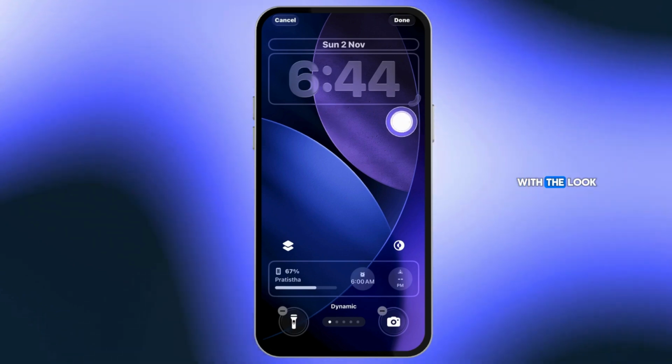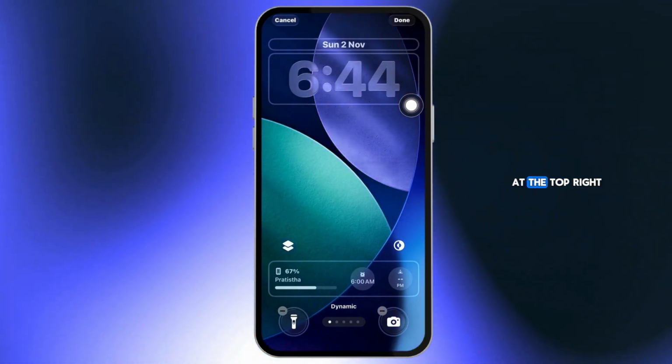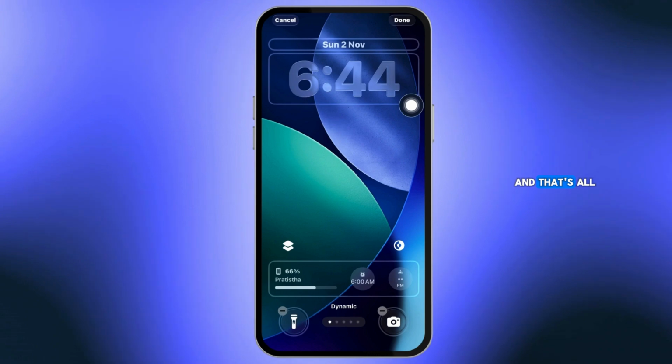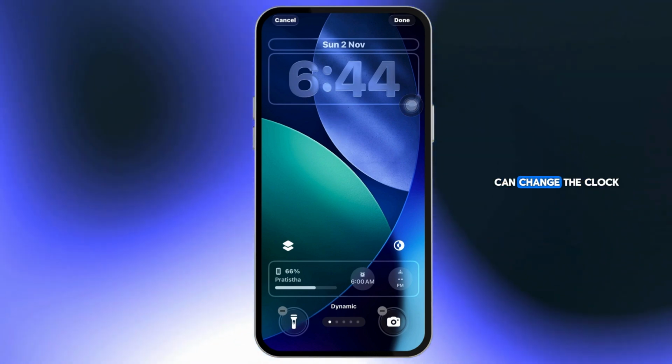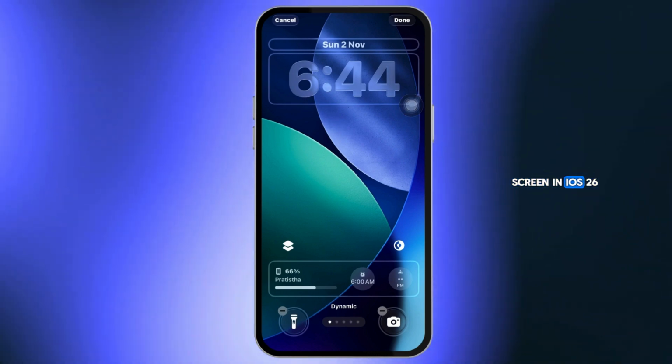And once you're happy with the look, simply tap on Done at the top right corner of your screen, and that's all. That's exactly how you can change the clock size on your iPhone lock screen in iOS 26.